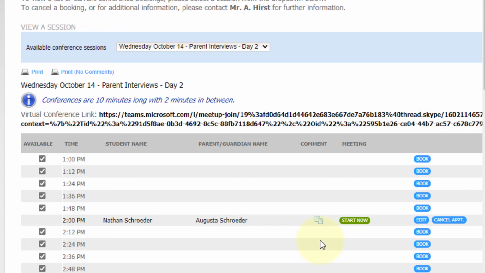Okay, so now it's approaching 2 o'clock. Exactly how close to 2 o'clock will really depend on the teacher's schedule. If they have nothing in front of your child's conference, it might be as early as, I don't know, 5 minutes to 2. It could be 2 minutes to 2. It really depends. But at some point, they're going to click the Start Now button.